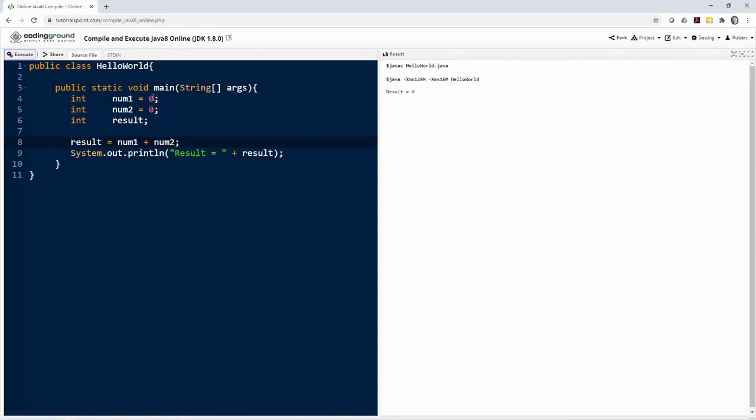So let's initialize num1 to 39 and num2 to 12. I run the program and I get result equals 51. Okay, now that's all good and fine. We learned a couple things along the way. One is we needed to initialize our variables or assign them. And here we're declaring our variable and assigning it on the same line. Perfectly fine. Now let's talk about methods.